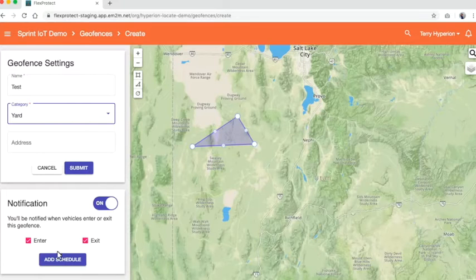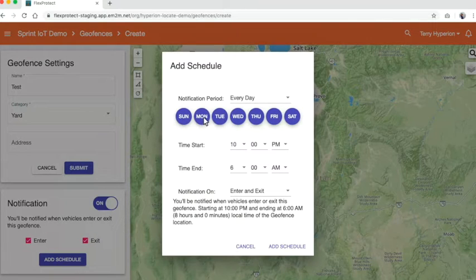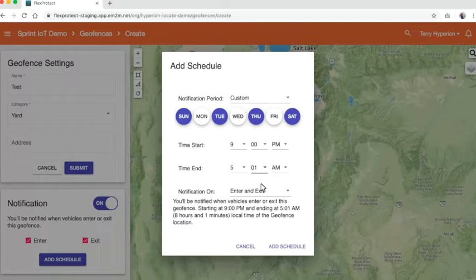But we can go one step further on here as well and say I only want to know about entry or exit or both by checking these marks. Or we can also set a schedule of when it's active. So I only want this active, let's say, on a Sunday, a Tuesday, a Thursday, and a Saturday between, let's say, 9 p.m. and 5:01. And that will be the local time of where the geofence is located. So it will only monitor and send out alerts if someone enters or exits the geofence in this configuration, enter or exit, during these times, and that's the active.